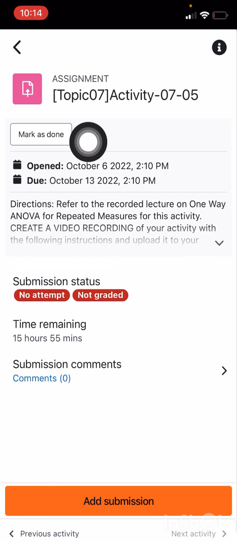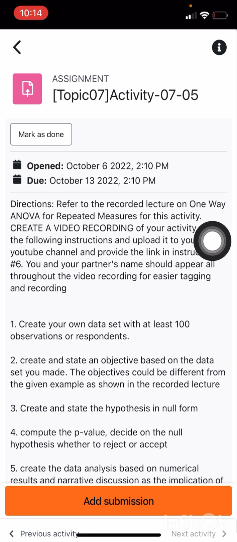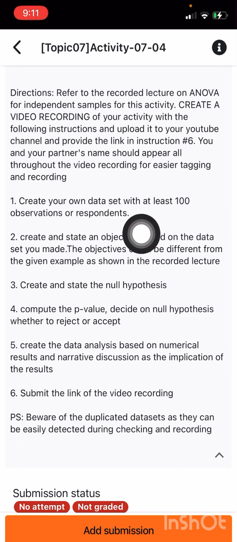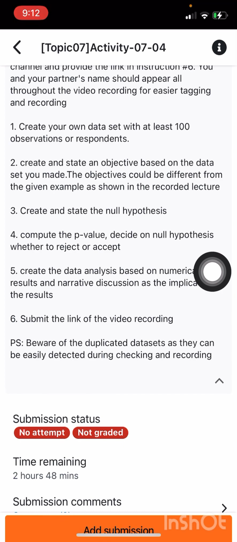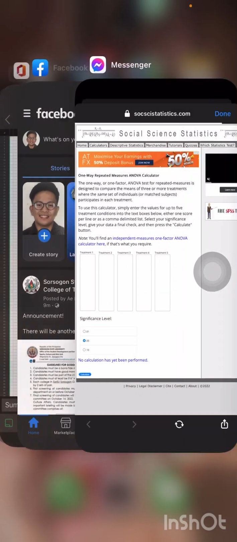So we are in topic 7, activity number 5. We will refer to the recorded lecture on one-way ANOVA for repeated measures for this activity. Create a video recording and we will create our own dataset with 100 respondents. We will state the null hypothesis, compute the p-value, and decide on the null hypothesis whether to reject or accept. First, we created a dataset and a problem.